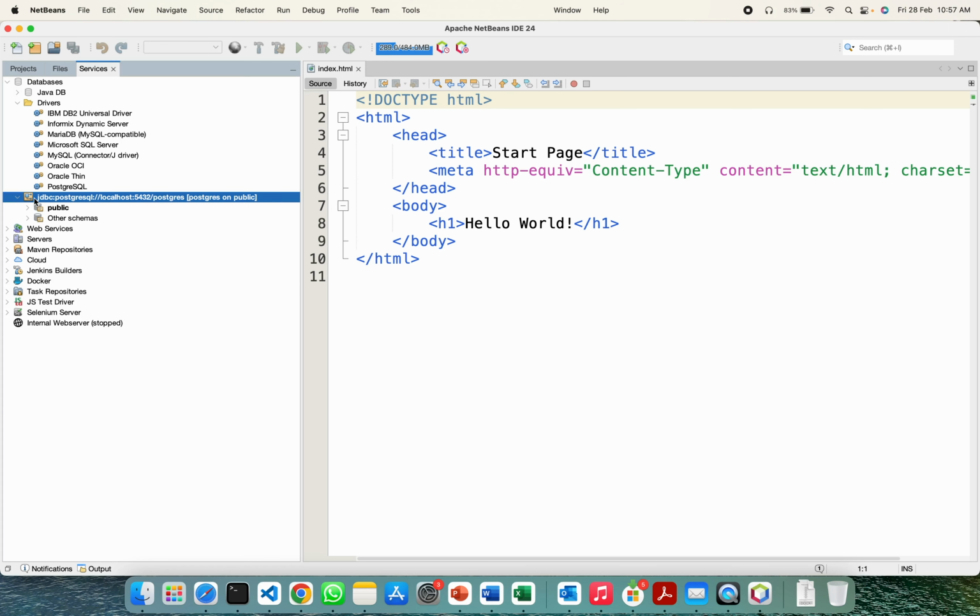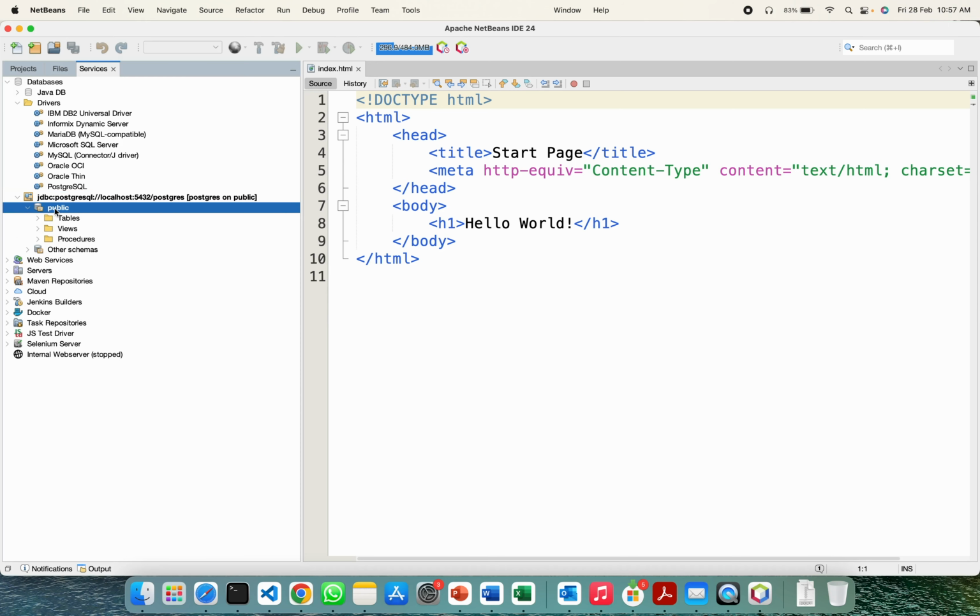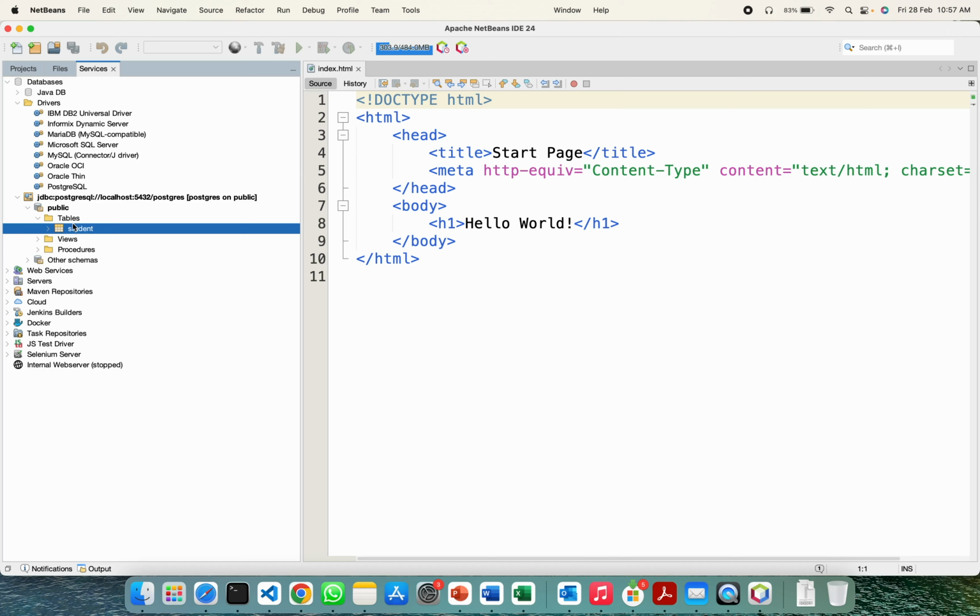When you double click, you can see the public folder. Inside the public folder, you can see tables. Here only we are going to create the table for storing the details. So let's create a table. I already have a table called student, like this.